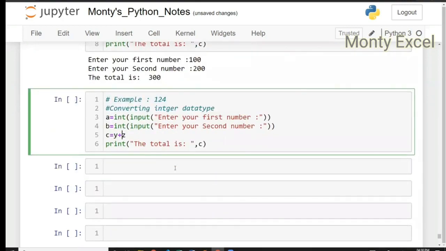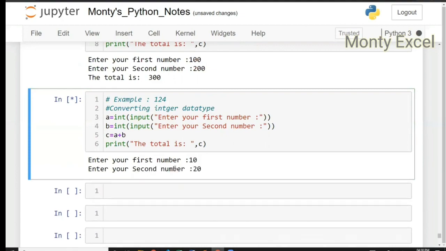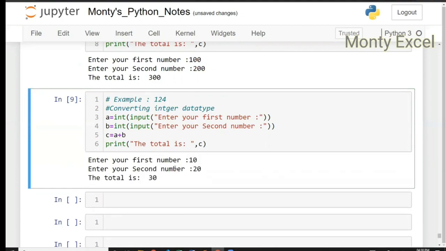So what I'm doing here is pretty straightforward. Whatever the information is, just put a plus b only. Don't make it such a big program. c equal to a plus b, and I'm just printing it out. That's it. Once you run it, it asks again: 10 plus 20. What is the output? The total is 30. Now working fantastic. So this is one way of taking the information from the user and converting it into integer data type.